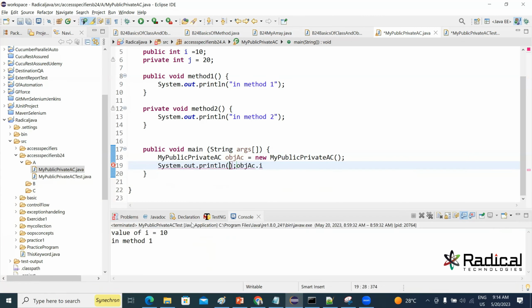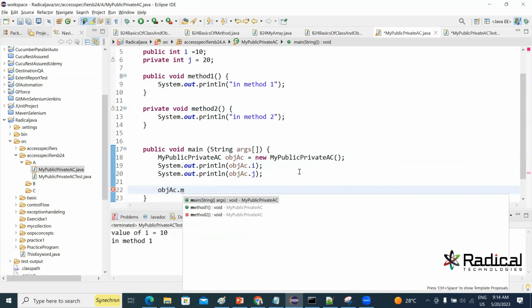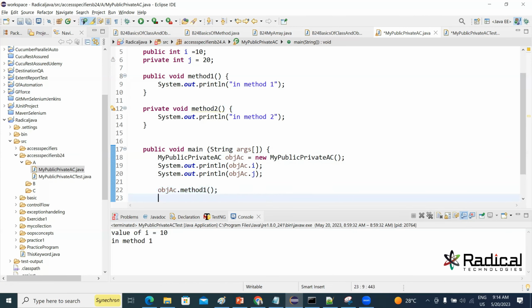I'm just printing the variable. Okay, I printed it. Let's see if I'm able to access the J as well. Control C, Control V. J, I'm able to access it, see? And obj ac dot method 1 and obj ac dot method 2.